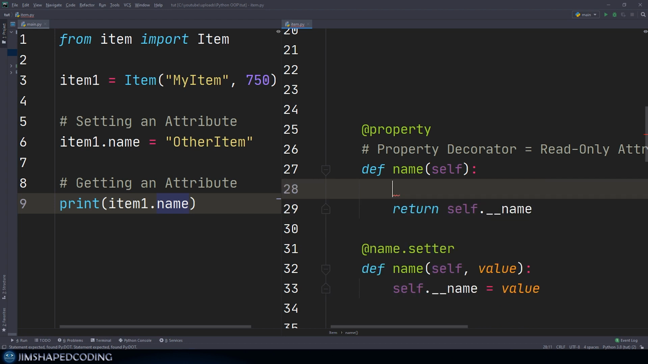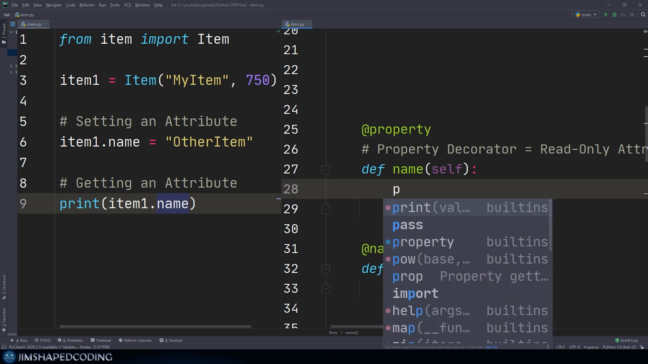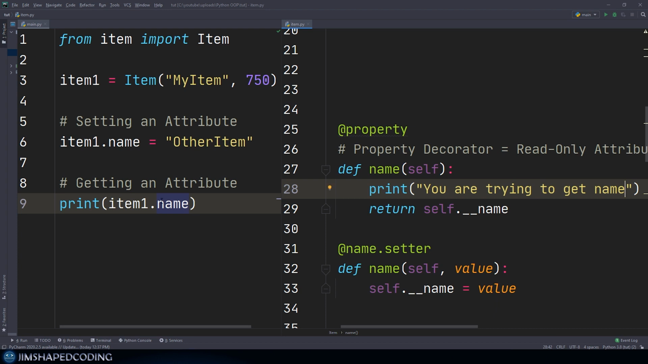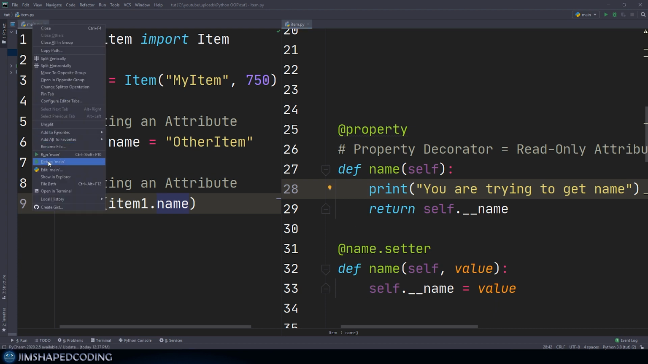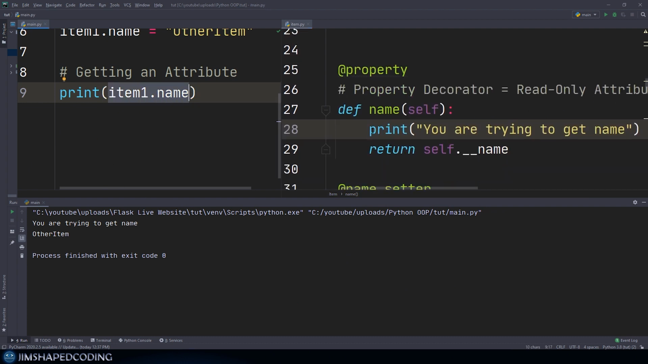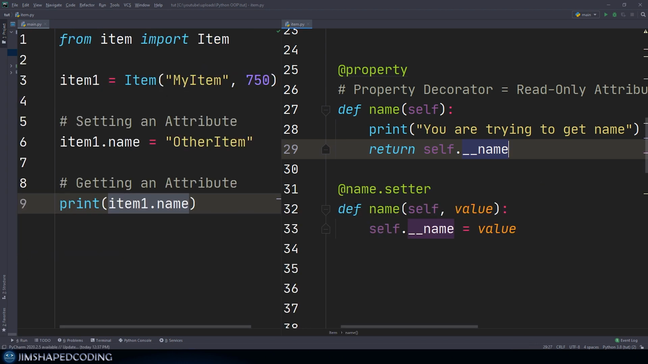So that is exactly what is happening here. And to show you that, I can just use a random print function here that will say "you are trying to get name". Then you should see this line being printed right before the actual value is, because at first we print "you are trying to print the name", and then we return self._name, so it prints that over here. So that is what's happening when you try to get an attribute.